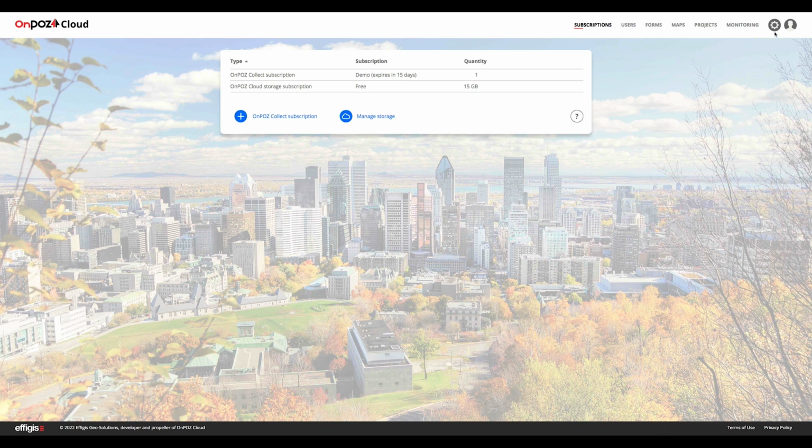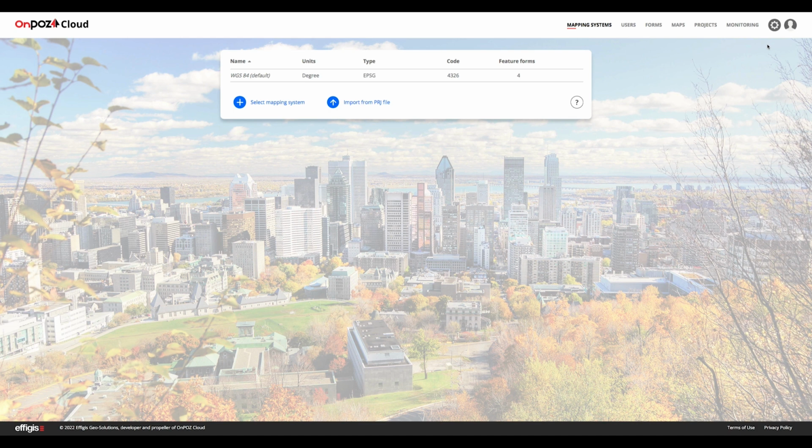With the Settings menu, you can configure the mapping systems you are using and your country's geoid model to get accurate orthometric height. Let's start with the mapping systems, the projection and datum that apply to your area.